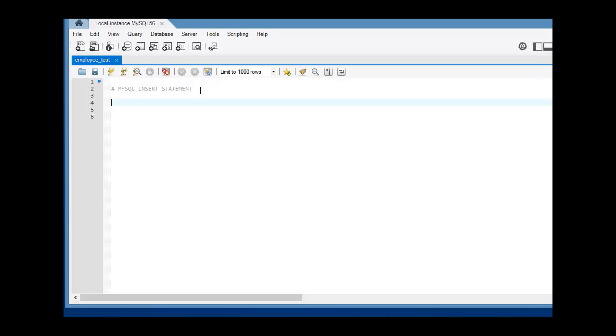Anytime you go to a website, they collect your user information, your first name, last name, address, and all other information. So what they do is they collect all this information, then they use an insert statement to insert into a SQL table.